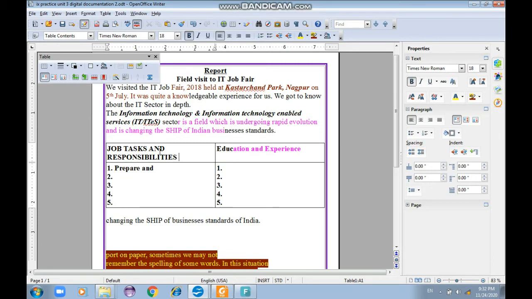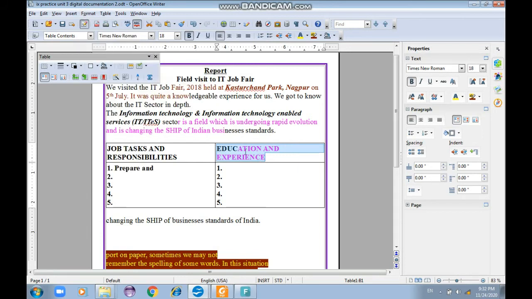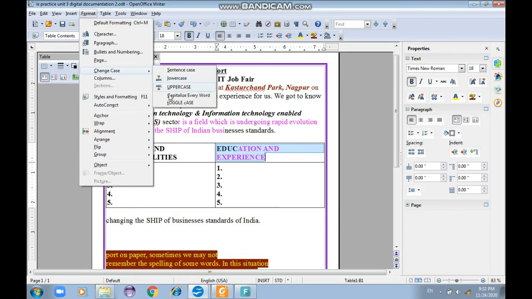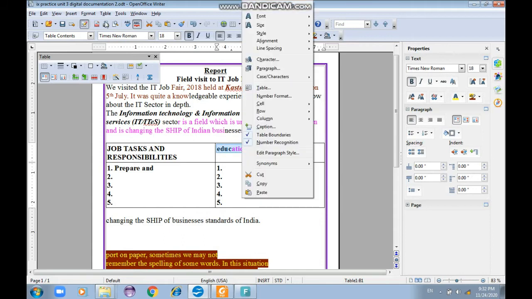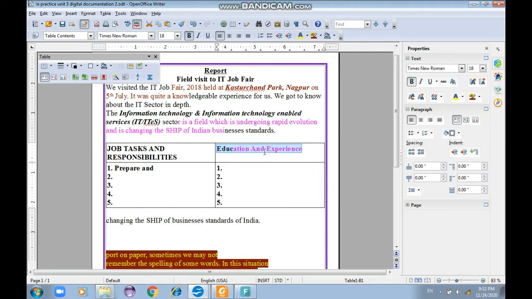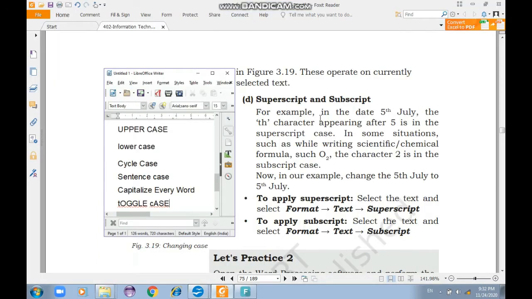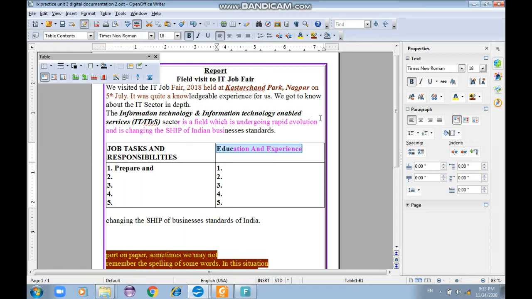Okay, and so with education and experience, select it, go to format, change case, uppercase. Okay, or if you want to make it in a toggle case means one small, one capital, one small, one capital. Okay, it's not working properly. Next is capitalize each and every word, the first letter of every word, right? So next is superscript and subscript. Sorry, it's very much important.